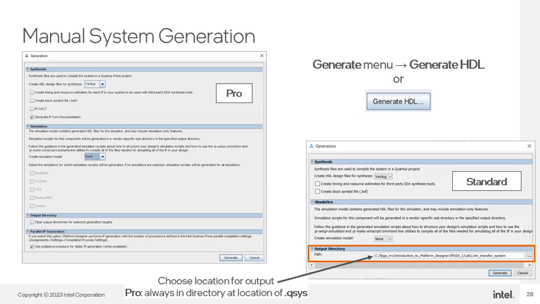To perform a manual generation, select Generate HDL from the Generate menu or click Generate HDL at the bottom of the Platform Designer window. Select the files you want Platform Designer to generate based on whether you plan to synthesize or simulate the system. Platform Designer can generate simulation model files and scripts for simulation, synthesis optimized files, as well as a symbol file for adding the system to a schematic design. For both simulation and synthesis, choose the HDL language for the output files.